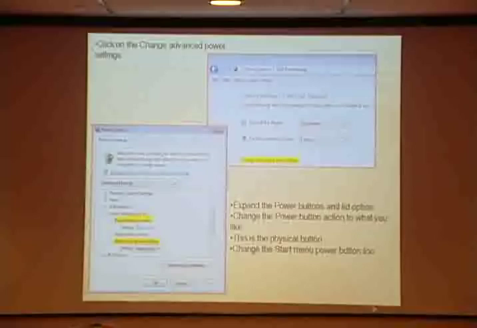Does the physical power button also send it to sleep? On my computer, yes, it was set to sleep. It was not set to shut down. But I've seen them both ways on that. So that could explain some of the wireless problems. Yeah, especially on laptops, the power button seems to put them to sleep.